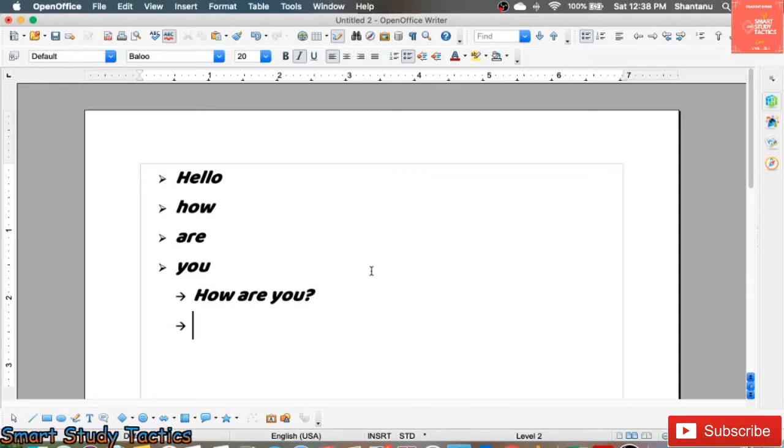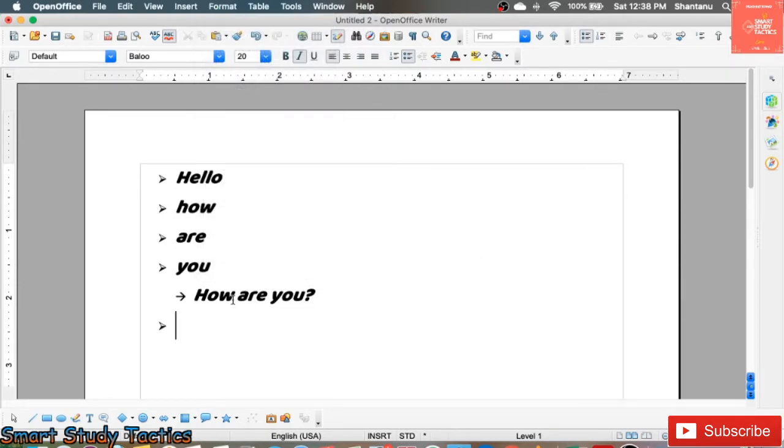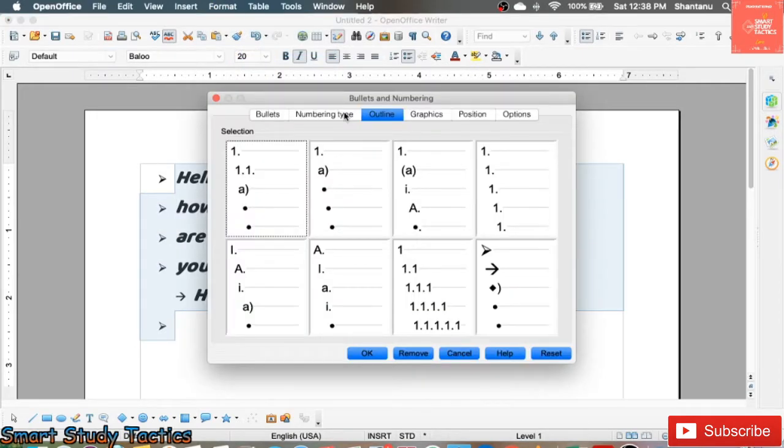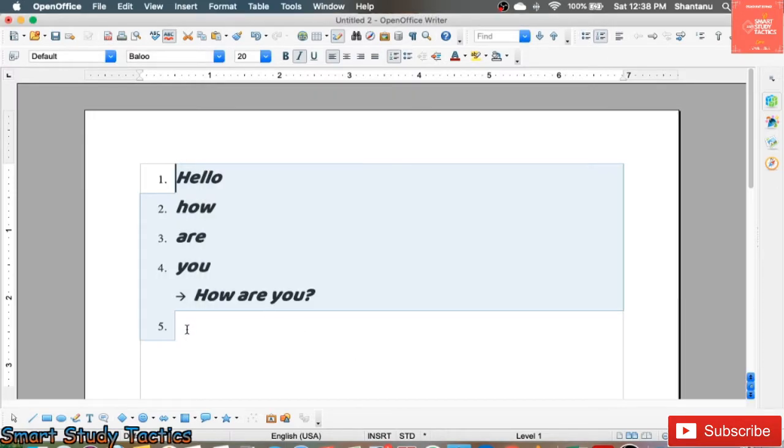This is the sublist. If you want to remove the sublist, control shift plus tab you can press, and it will begin again from the main bullet list. Okay, so this is the thing that you can understand. Now if you want to convert them in the number form, you can select format, bullet numbers, and number, and you can select any number style whichever you like and click on OK. So now it is converted in the number format. I think this is pretty clear to everyone.